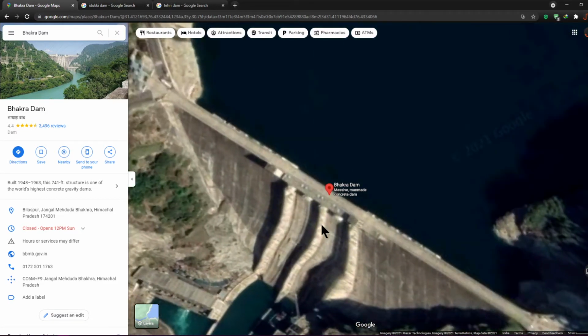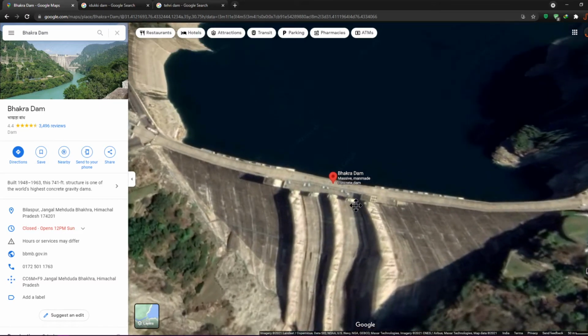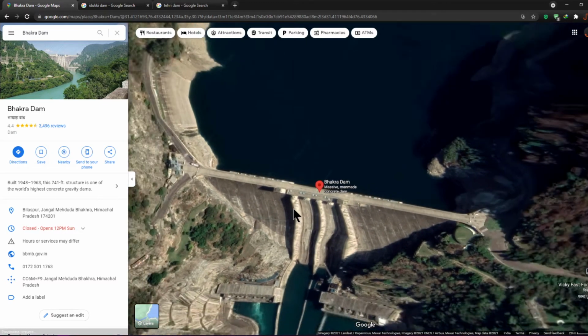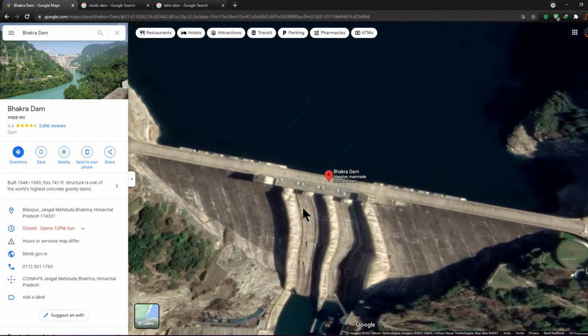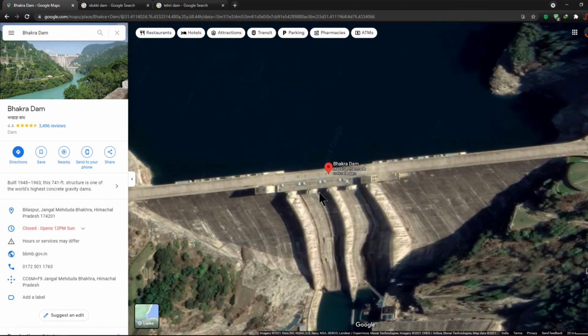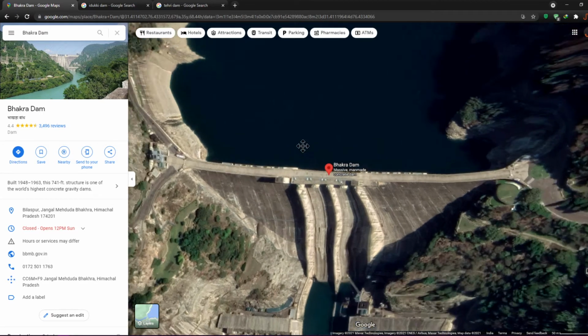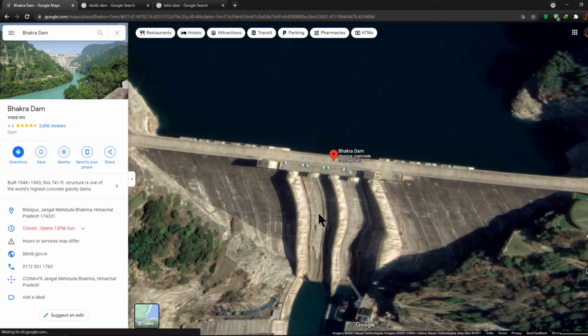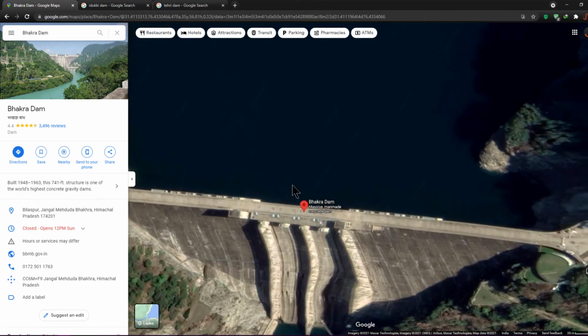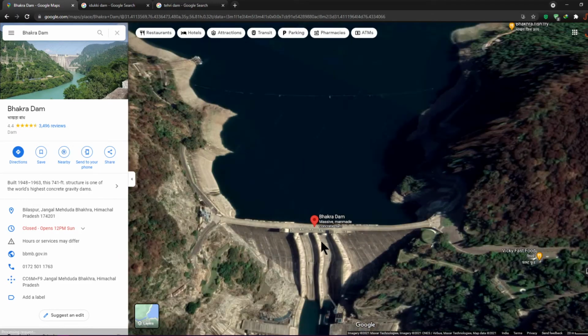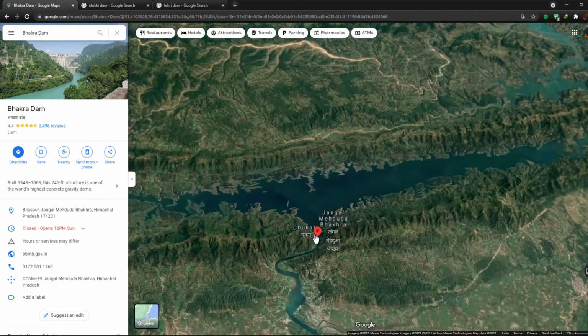So this is the Bhakra Dam, although the 3D representation will not be proper here because it is not made by anybody, not created by anybody. And this image is simply the distorted form of the satellite picture. Again, behind this dam, we have this large reservoir.